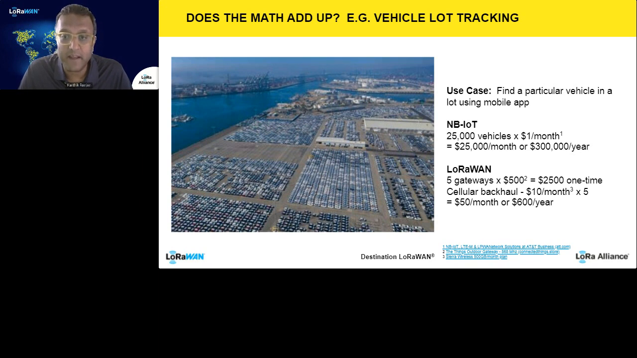So looking at NB-IoT, using the public pricing that was shown in the previous slide, we have, let's say, 25,000 vehicles that, in the business model, cost $1 a month in terms of monthly service. That leads to a monthly bill of $25,000 or $300,000 a year. Let's compare that with a private LoRaWAN network. With a private LoRaWAN network, you essentially have gateways that you deploy. These are very similar to mobile base stations, but you deploy them and you manage them yourself. And they cost roughly $500 each.